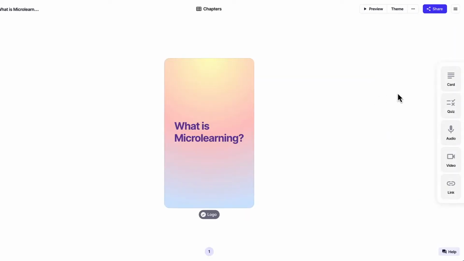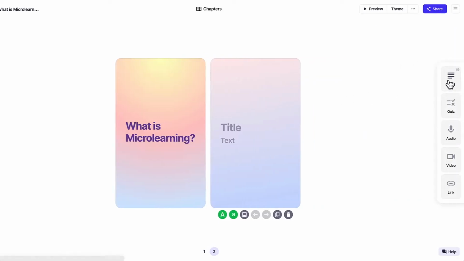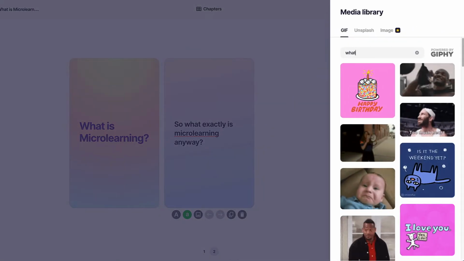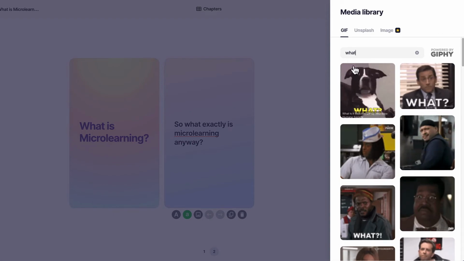Next, I'll add a card to this course by clicking this card button. I want to immediately get the learner's attention, so I'll start by asking a question and adding a bit of humor. For the text, I'll write, "So what exactly is microlearning anyway?" I don't need a title on this card, so I'll turn titles off. Now I'll grab their attention with a GIF. I click the image button underneath the second card and I'll select Add GIF and search on the word What. I'll choose this funny picture of a dog.